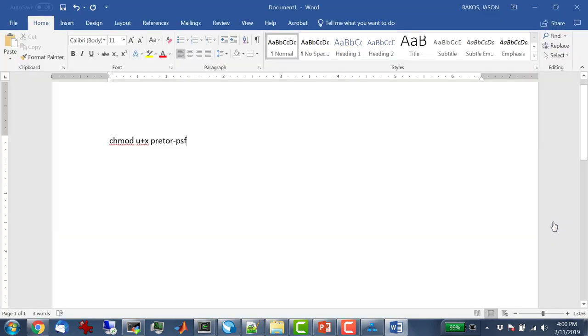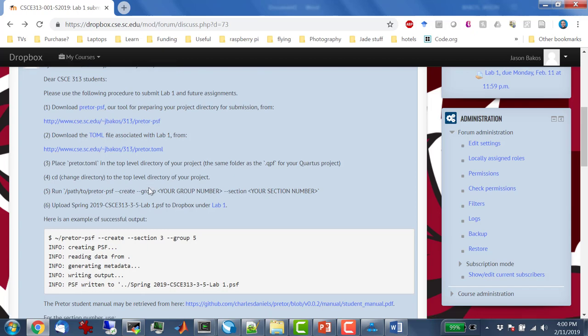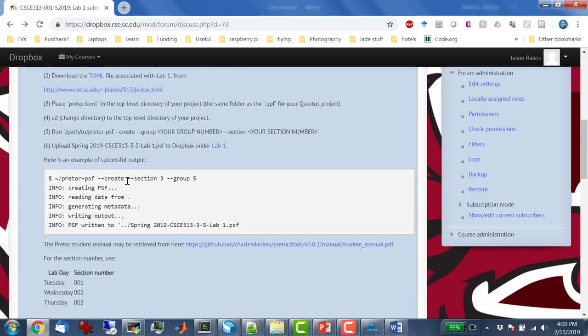Or I think you can actually in Ubuntu, if you right click the file, do it there too in the GUI. You don't have to use the command line. You could just right click it and go to properties and then check a box that says executable. But then you have to drop back down to the command line to run it. And then you run it with the command praetor-psf --create --, in this case, section 3.